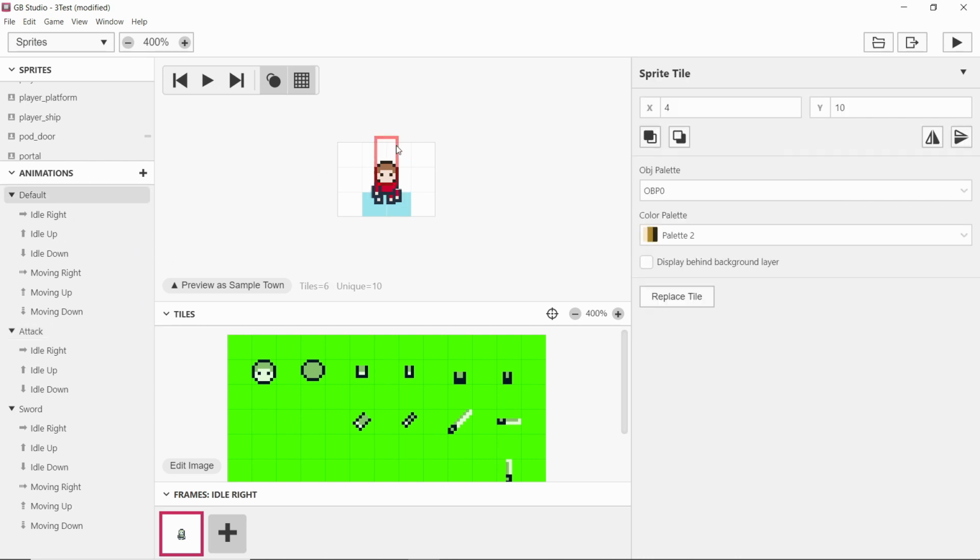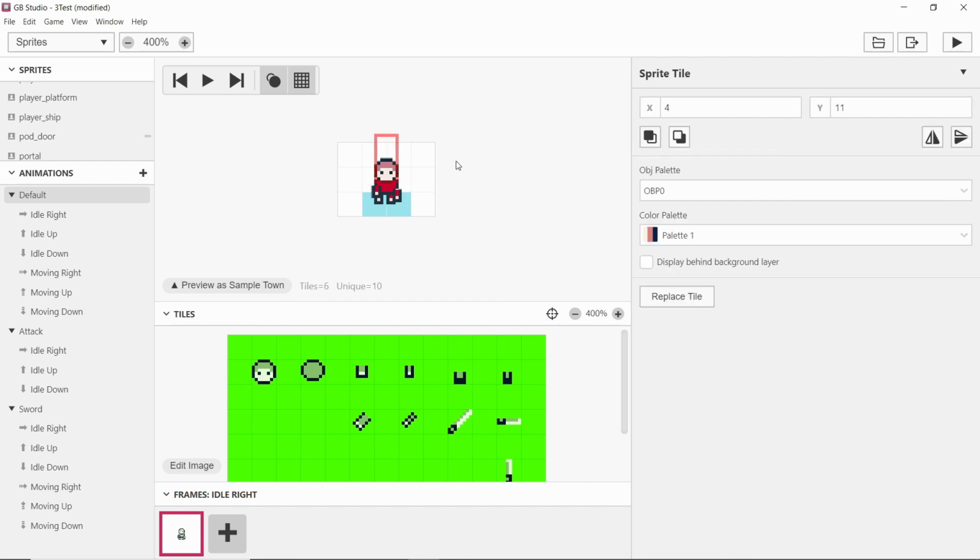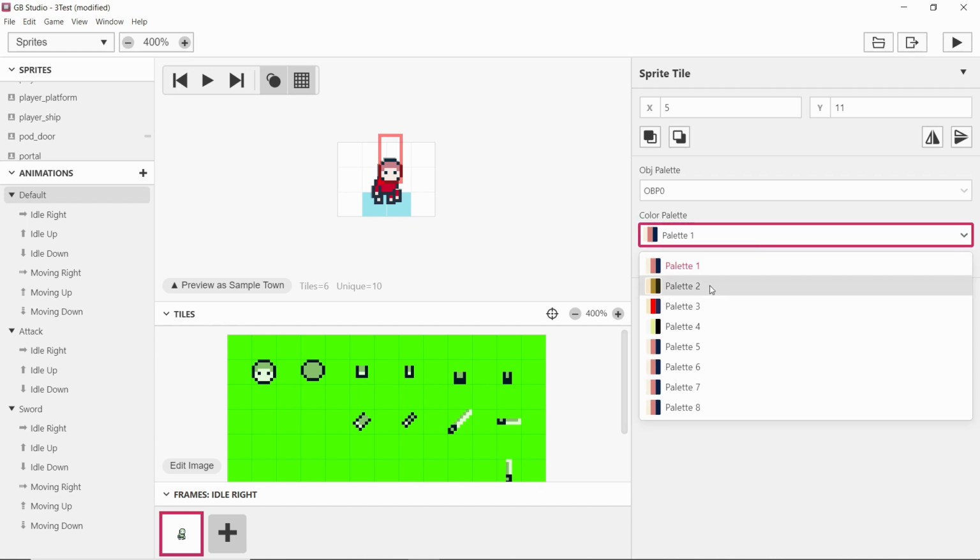So this head, all I've done is if I remove it by just dragging it off, then if I click here, you see it's using 2 by 1. So if I click this and then I click up here, I've now put a head down, right? We now want to change the color, right? I had it with brown hair, so I'm changing it to palette 2.